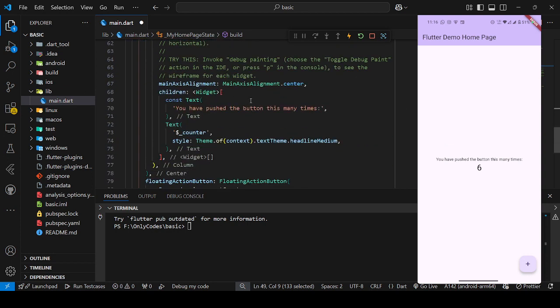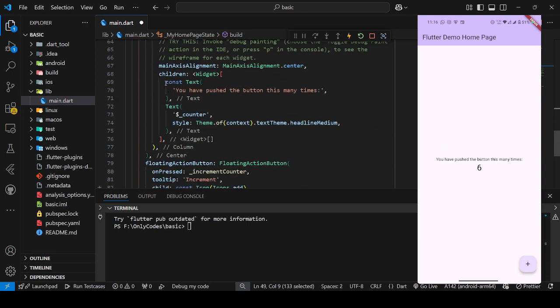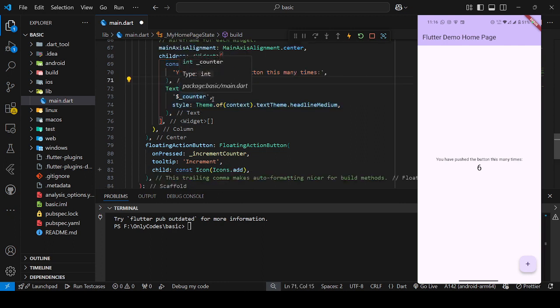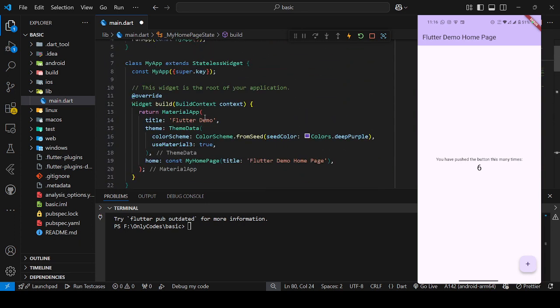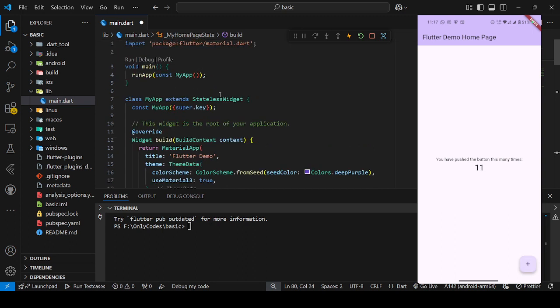After that, we have basically shown the text which consists of how many times you push the button, and after that the real counter. And then we made a floating action button which on press calls this function. So summarizing all the code, you can see that this code creates an application where you can click on this button and increase the count. So that's all for the video.